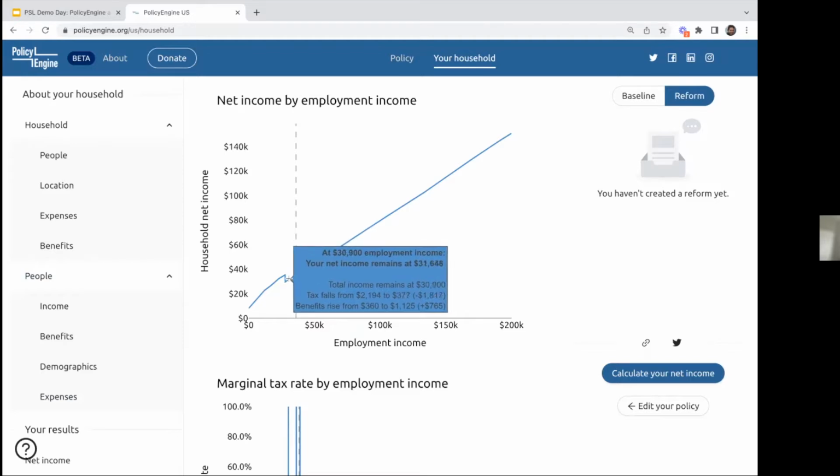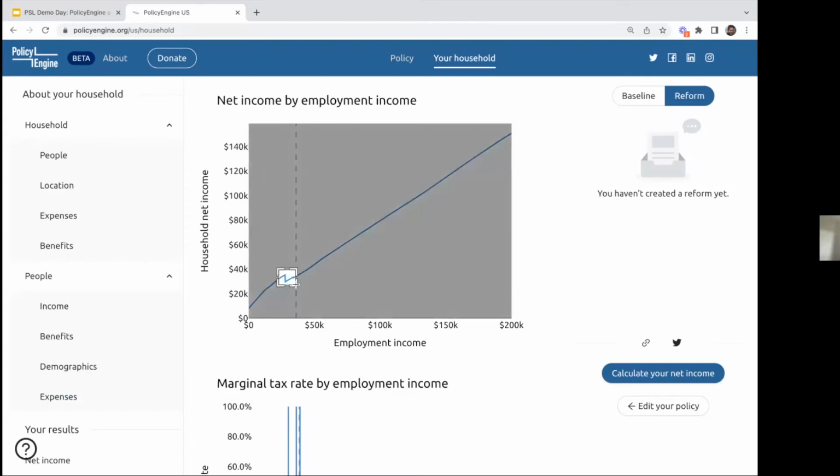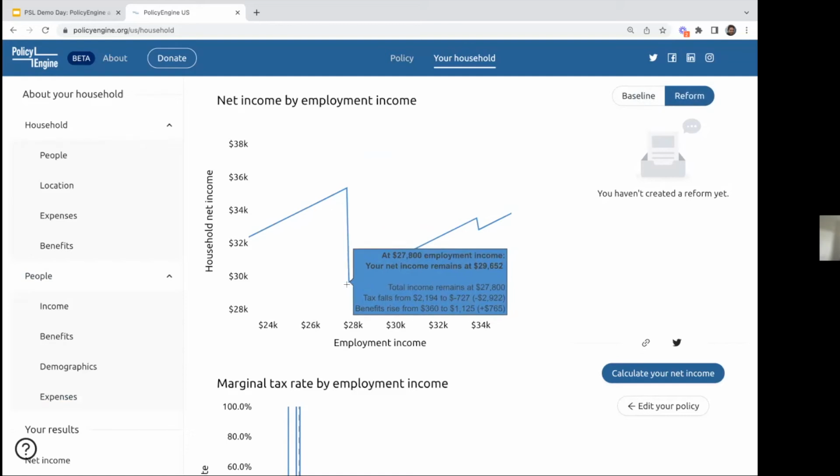And you can see there are a couple of cliffs here. There's a small cliff and a bigger cliff. And it turns out that this big cliff is actually from the SNAP program. And this is big. We can actually zoom in. This is pretty sizable. So it goes from 35 to about 30. So over $5,000 is lost.